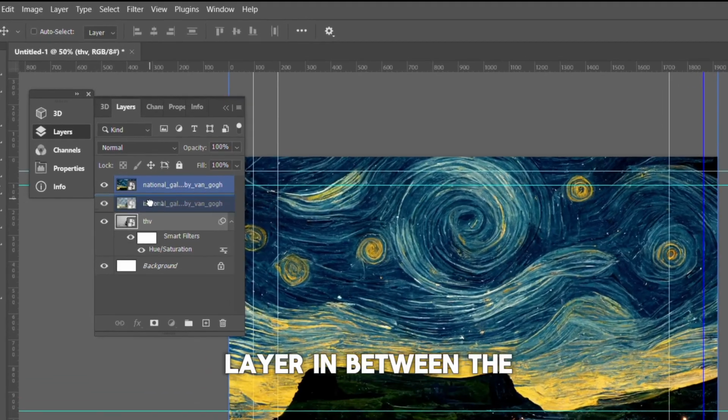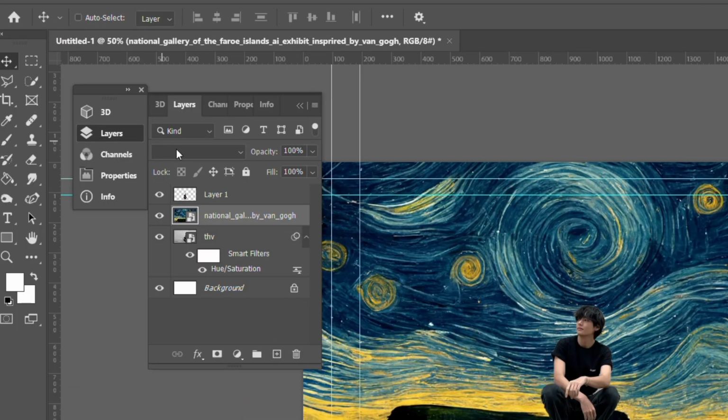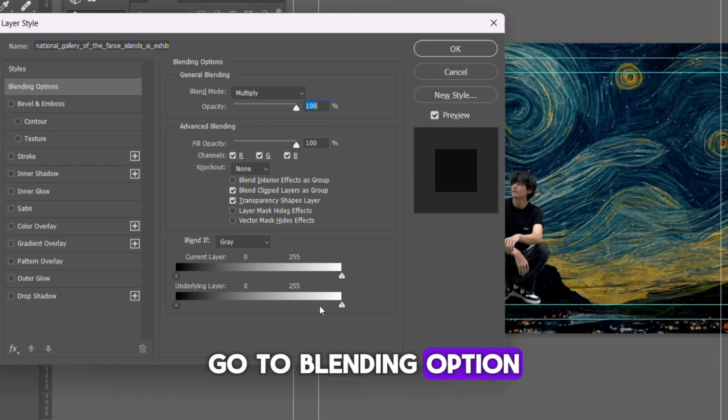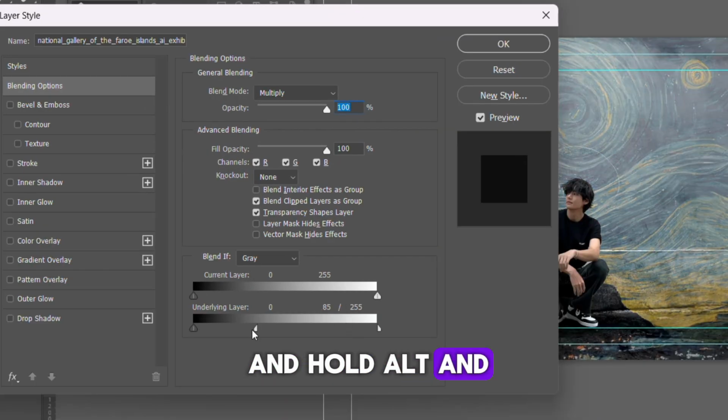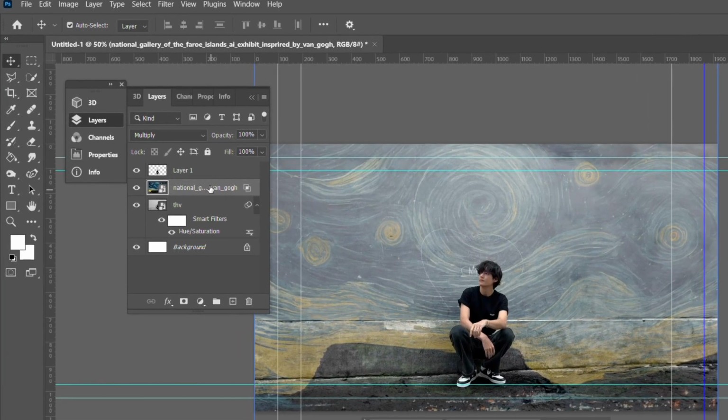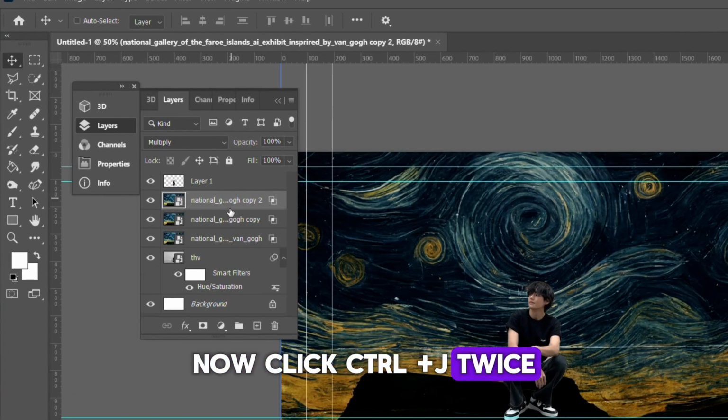Now put the design layer in between the images layer. Now click on multiply. Go to blending option and hold Alt and set it same as I did accordingly and click OK. Now click Ctrl+J twice.